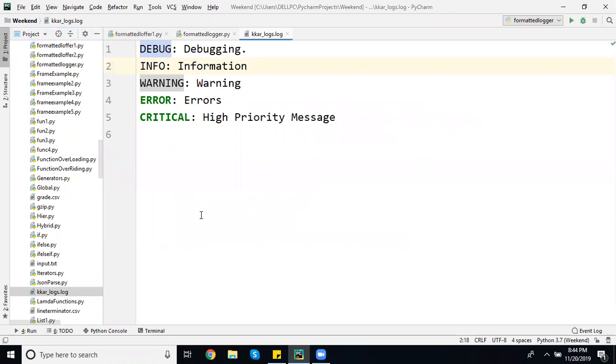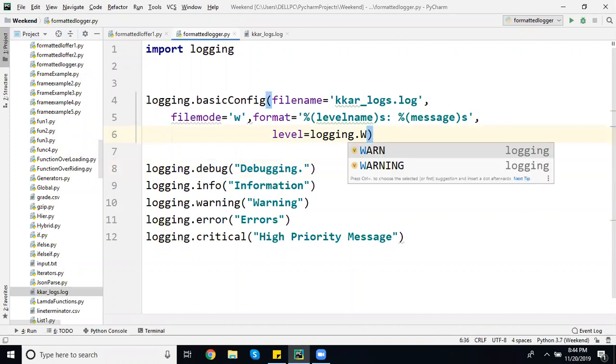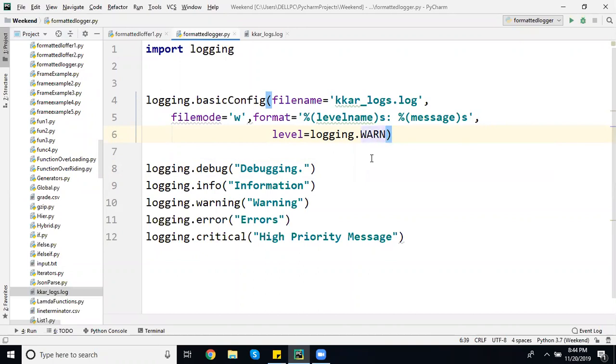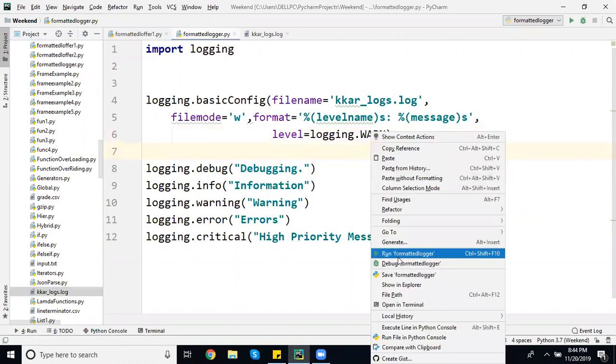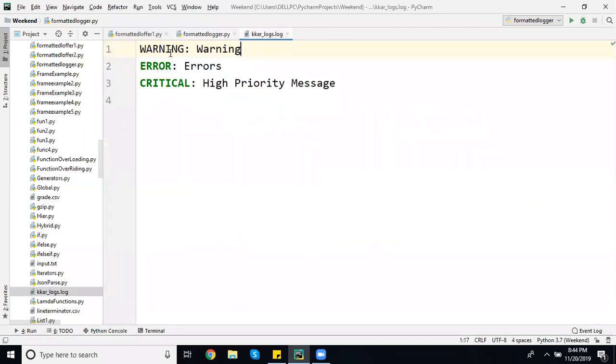Is that clear now? Check it out. Yes. Now I will change this one to warn. Warn, otherwise you can pass warning, not an issue. Now it tracks only warning, error, critical. Clear? Yes or no?